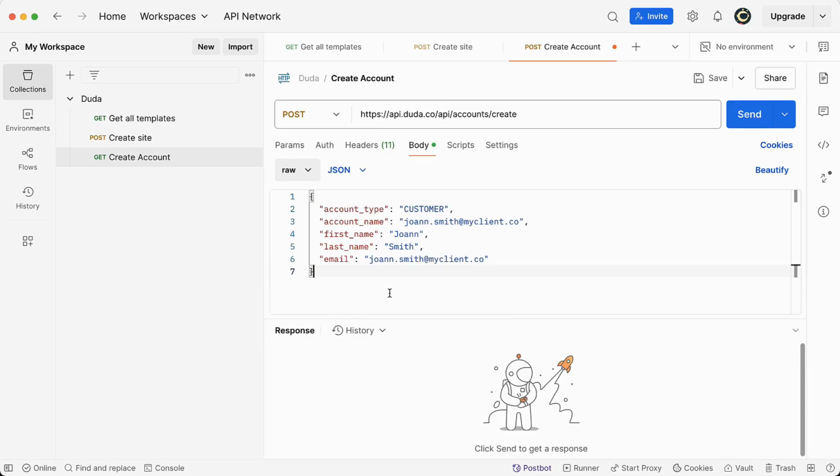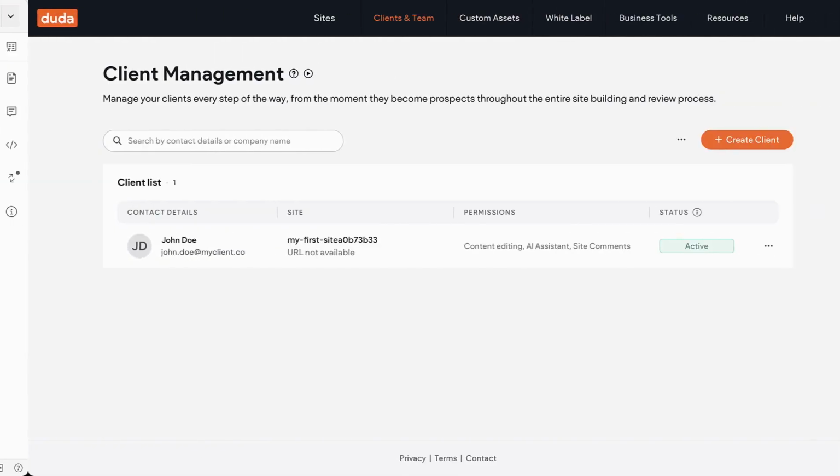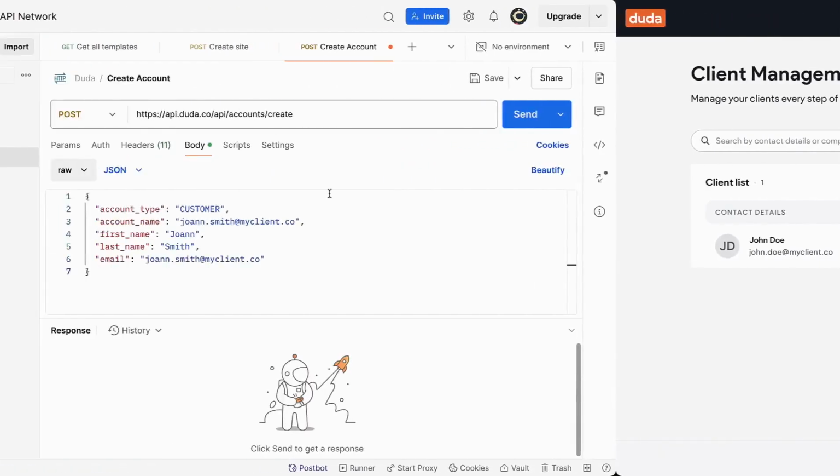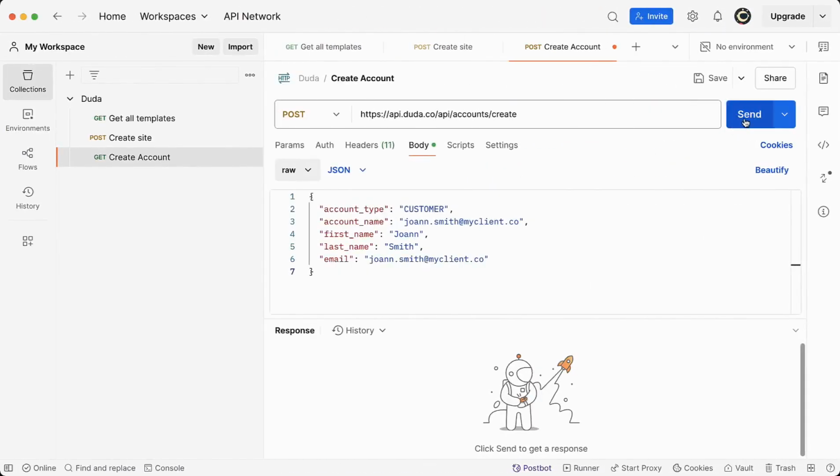Before we hit send to make our request, let's head back over to Duda to look at our existing client list. Right now, we only have the one customer we manually created at the beginning of this lesson. If the request runs successfully, after hitting send in Postman, we should see a second client added to the list. Let's head back over to Postman to send in our request. When you're ready, click send.